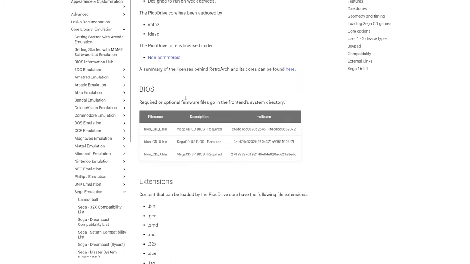based on region. A good example of this is the Sega CD, or more specifically Pico Drive. You can see that different BIOS files are required for different regions. So you have a European BIOS file, you have a US BIOS file, and you have a Japanese BIOS file. So depending on the core you're trying to play and depending on the type of games you're trying to play with this core, you might need specific or even multiple BIOS files to make sure you cover all of the system bases.